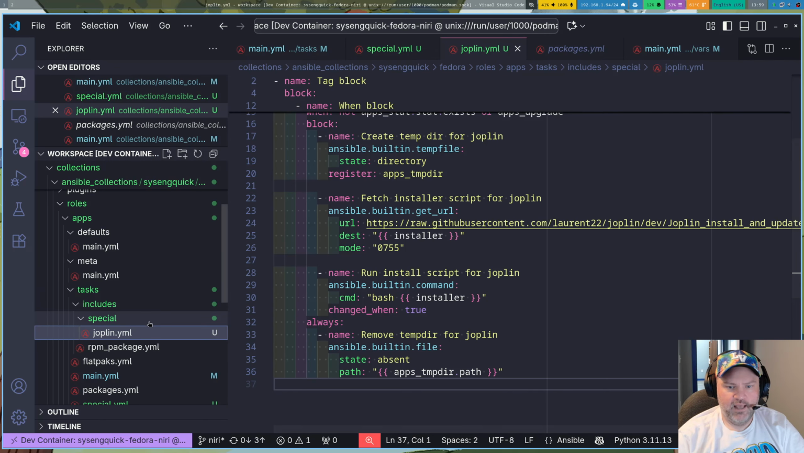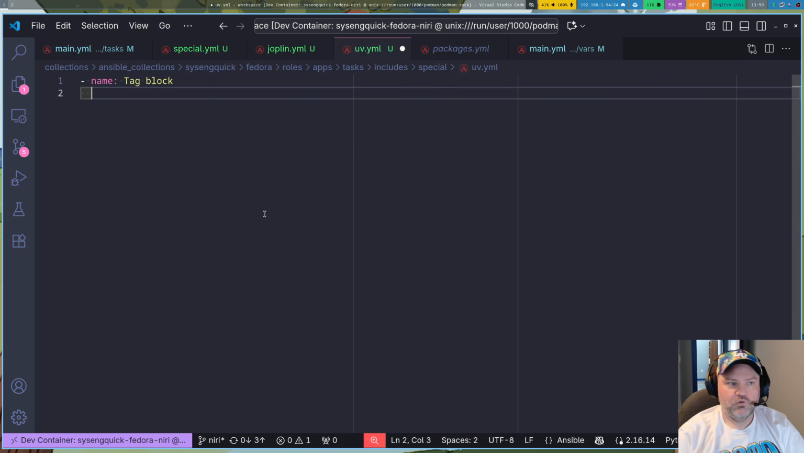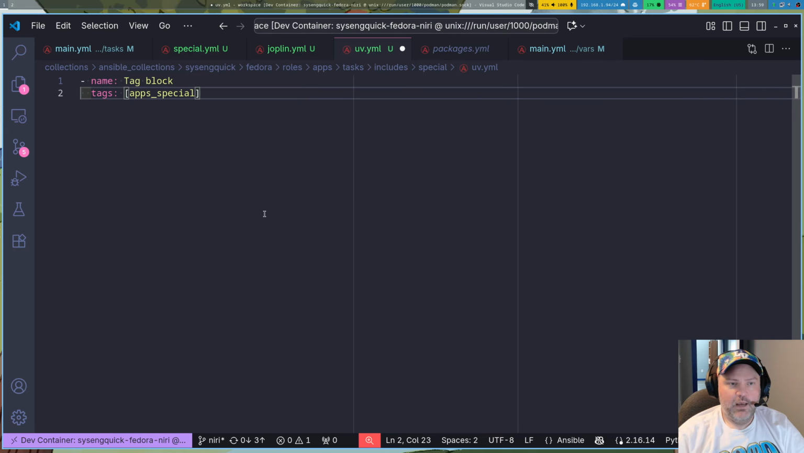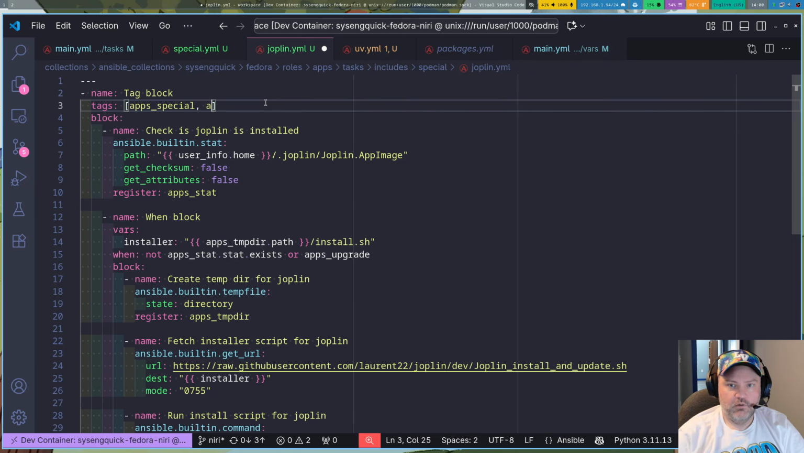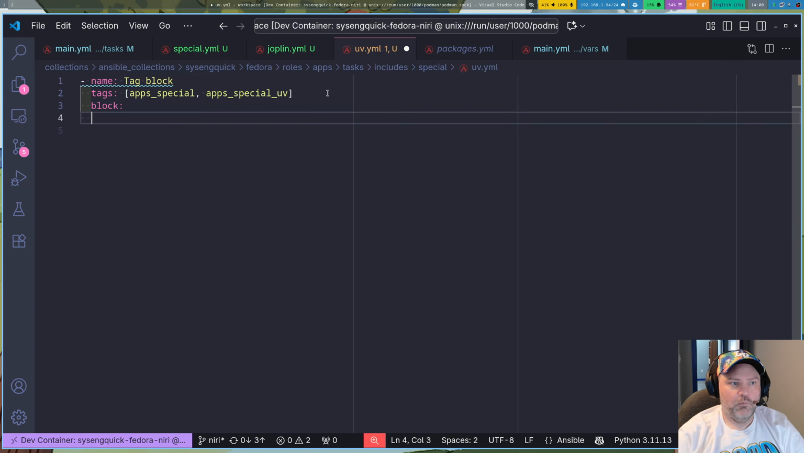So let's go ahead and add our uv task file. And we're going to make another tag block. Just like for Joplin, we need the apps special tag in here. And we could add other things as well, like apps special uv. So I would probably go ahead and do that as well. So let's say apps special uv for that task. And let's go ahead and add our block.